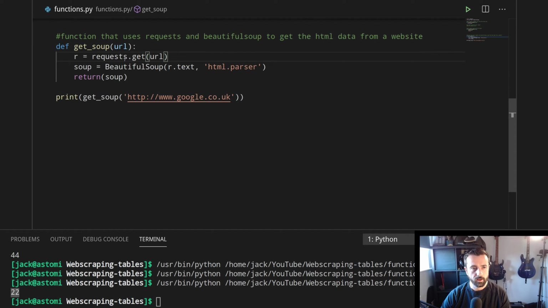And then within that, we're going to do r is requests.get the URL, and then the soup is the r text, and we're going to use the HTML parser. And then we are returning soup. Now that's really important, because if we don't return the soup out of our function, we'll get nothing.